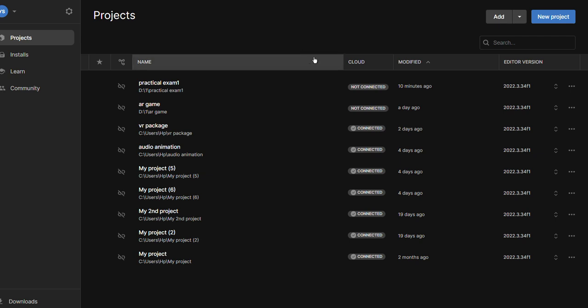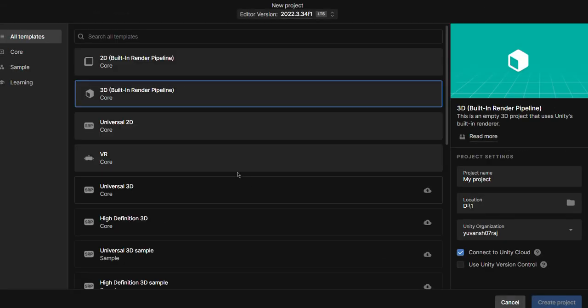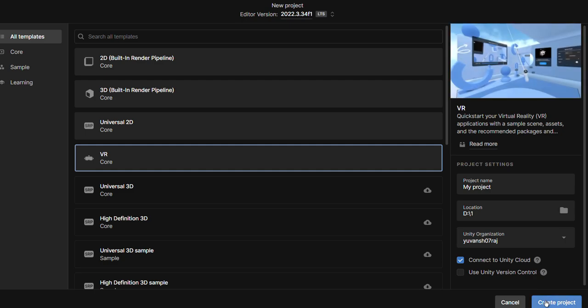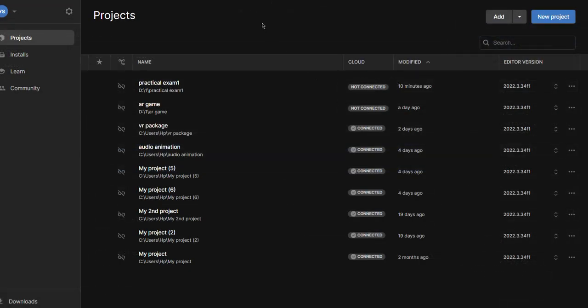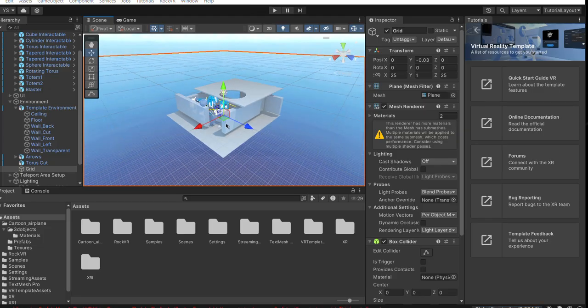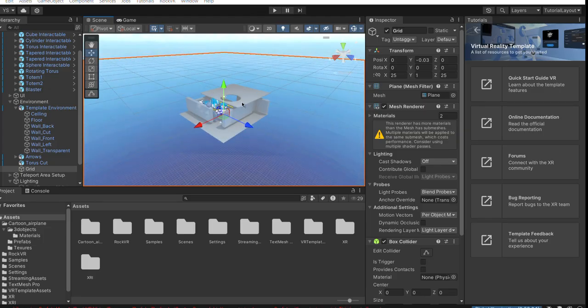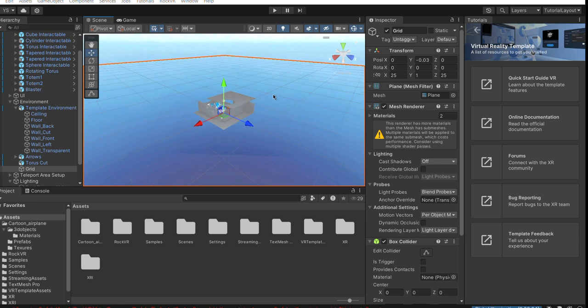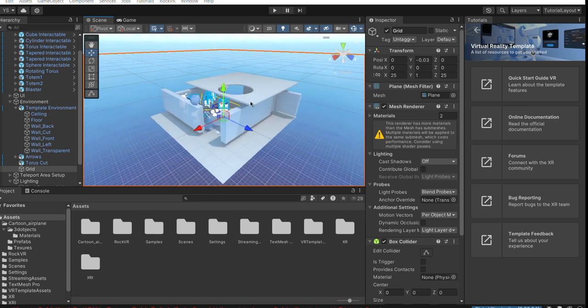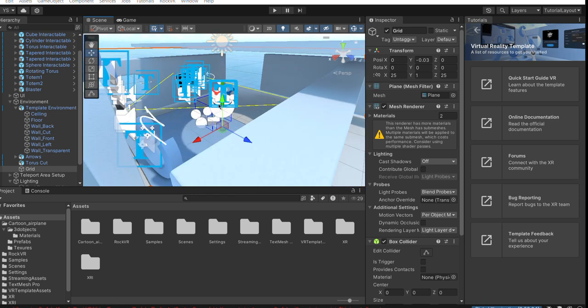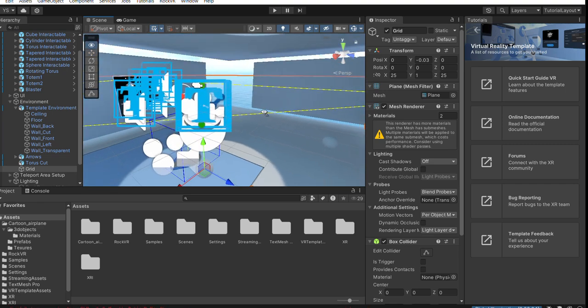For this we'll be creating a VR project, and I have already created one. You can go to New Project, then select VR Core and create the project. After that you can directly open the project, and I'll open it directly. So guys, this is the complete screen after opening the VR Core project. When we click the open button, this will be the visible screen, and these are the different components.